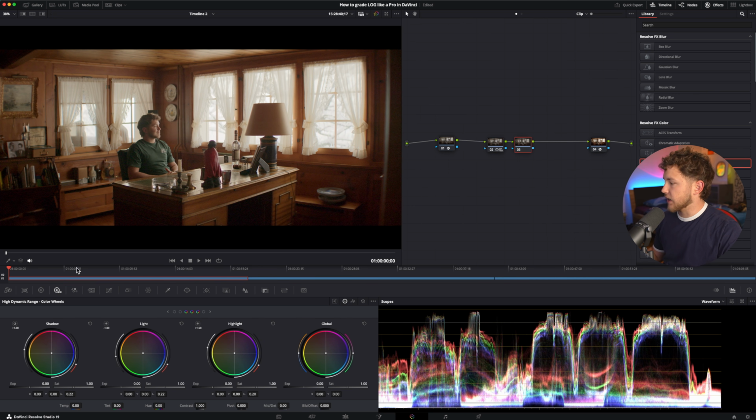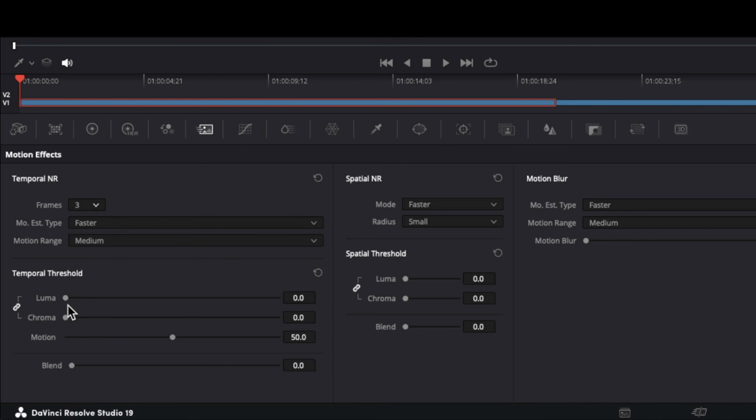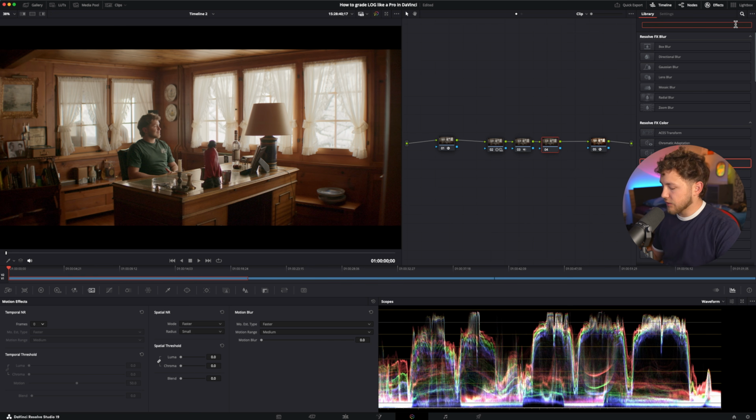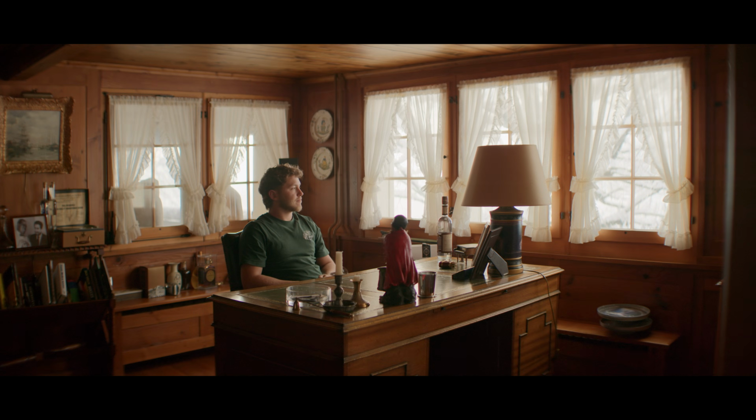Now, for example, we can add some noise reduction. 3 is always a good setting for the frames, and then go up to about 9. And after that, I do like to add some film grain, which I do prefer the 35mm preset. And now you have a pretty professional, good looking grade.